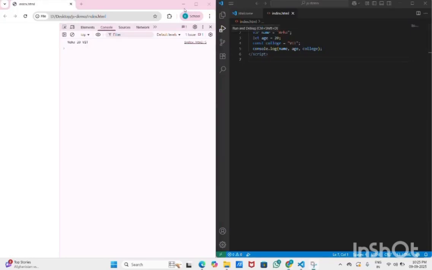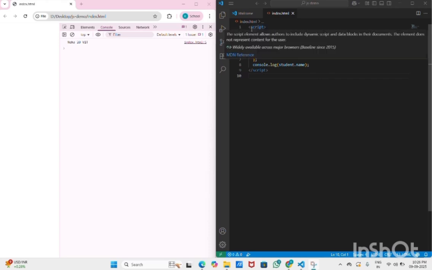So here we are explaining arrays, data types, functions and conditional statements in JavaScript. At first let's see the data types. There are different types of data types that JavaScript supports such as numbers, strings, booleans, arrays and objects.